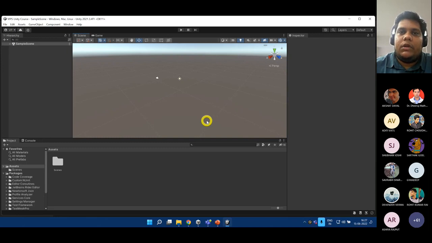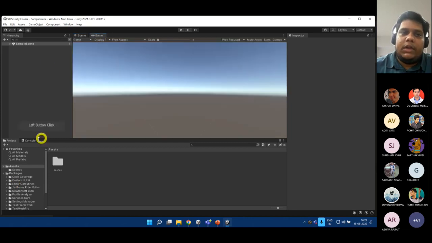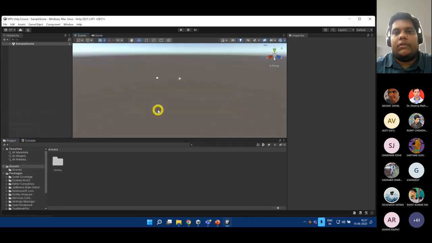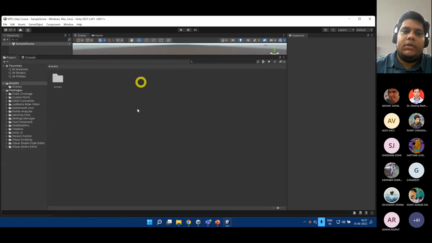Again, four windows are most important: hierarchy, project, inspector, and scene. Then there are two more windows that are important: game view and console view. So coming back to this, what are these different windows actually responsible for, starting with the project window? So let's make this big.